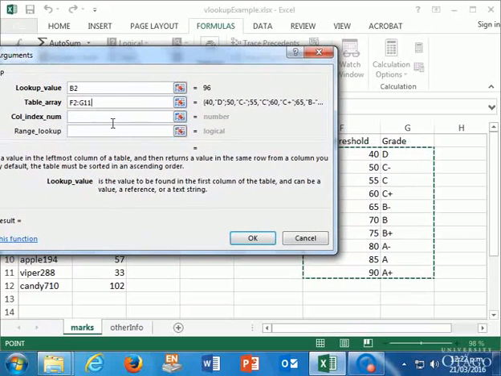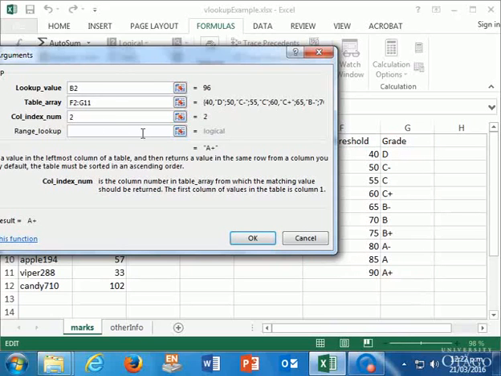Column index number is the column index, the count of the column that I'm bringing back. The thing I'm looking up is column 1, the next column across is column 2, and so on, but in this case I just want the second of the two columns. And range lookup can be either true or false. And if I say true, it means I'm not looking for exact matches, I'm looking for number ranges.